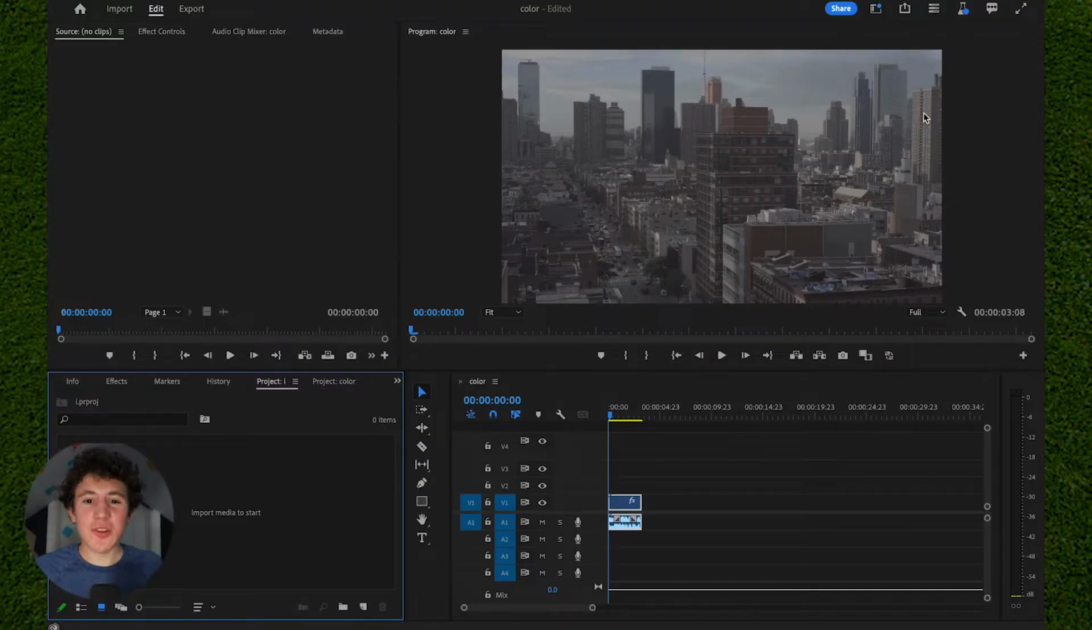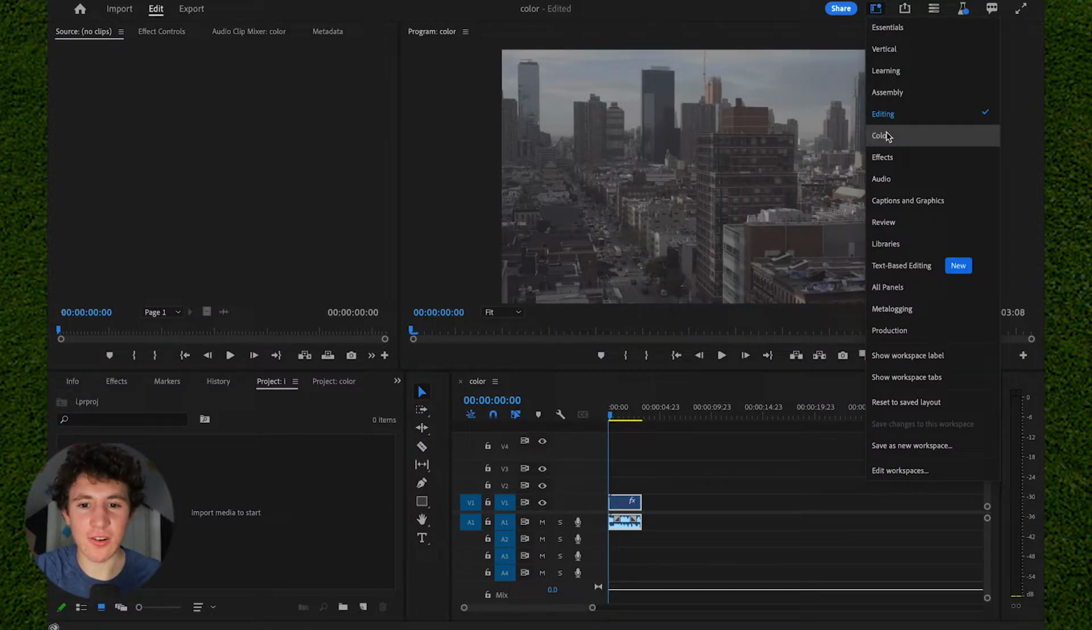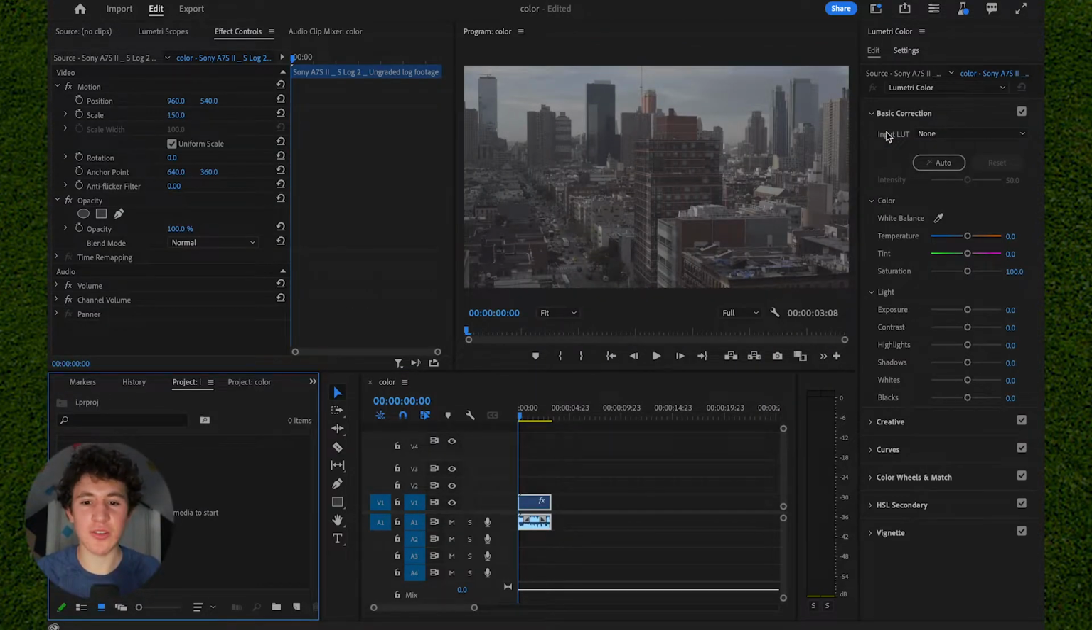Now, the first thing you're going to want to do when you're color grading, if you don't already have the color panel open, is go to the top right hand corner, click on the workspace box, and then go down and click on the color option. Once you do this, it's going to bring you to this panel, and this is where all the magic happens.